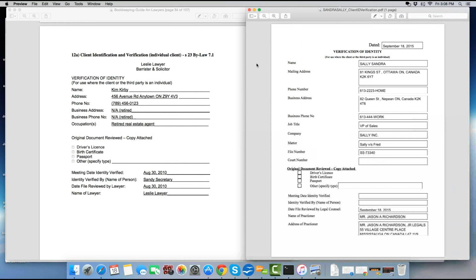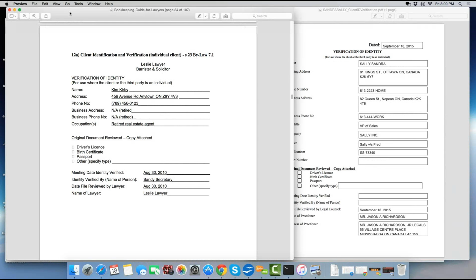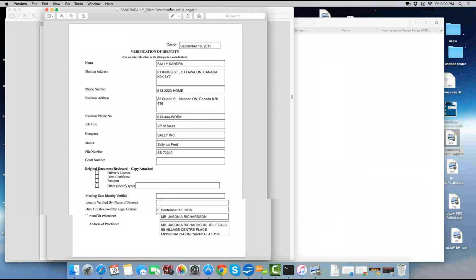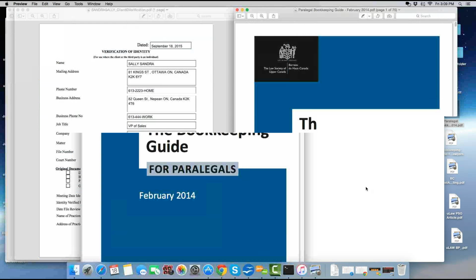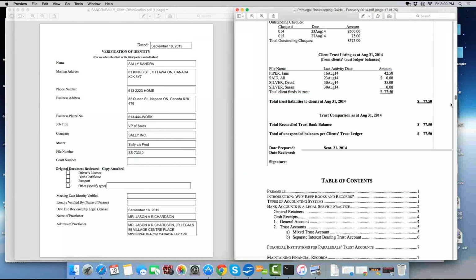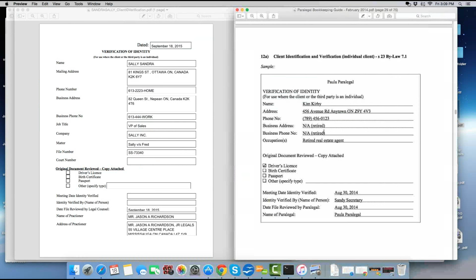Now, this is a lawyer version of the bookkeeping guidelines. I'll also open a paralegal version of the bookkeeping guidelines. And you'll see that the compliance for these things, especially the bookkeeping, is pretty much the same. It's the same thing. And the way we have constructed these forms is we made them compliant, and you can edit them.